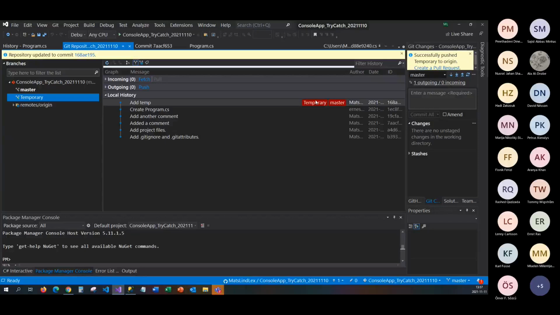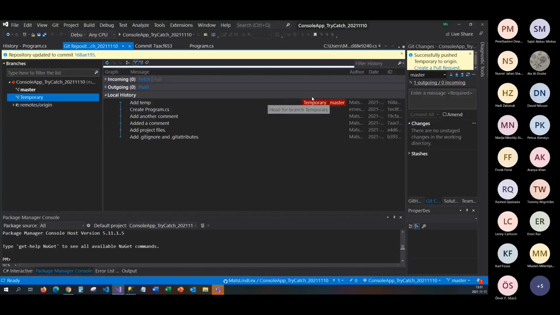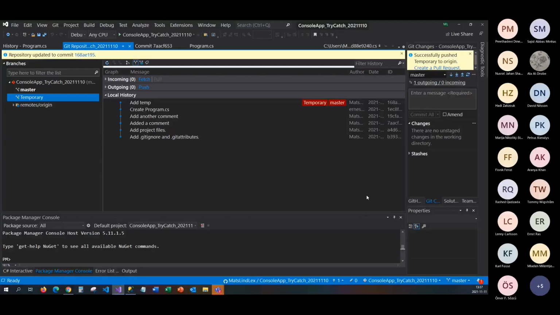I didn't mention that you could see that the temporary and master are highlighted in red. Before we made this change, the master was on a different level. It was on this line. So you could see that they did not have the same information. But now that I made this merge, you will see that they are on the same level and have the latest changes. You will still see that there is something in the outgoing. So this change is still local, it's not on the server yet.